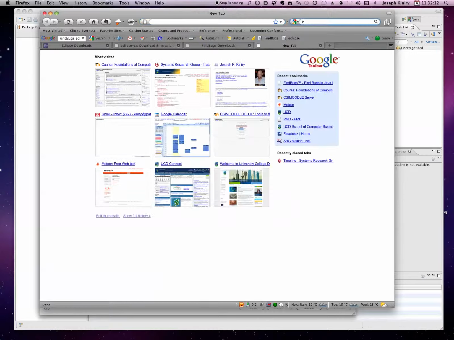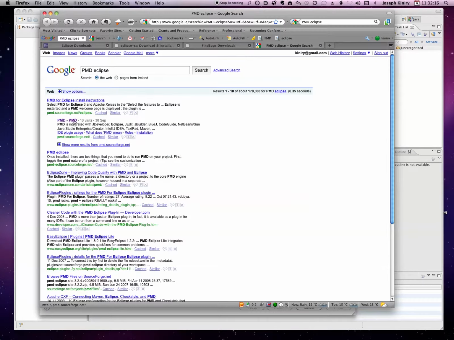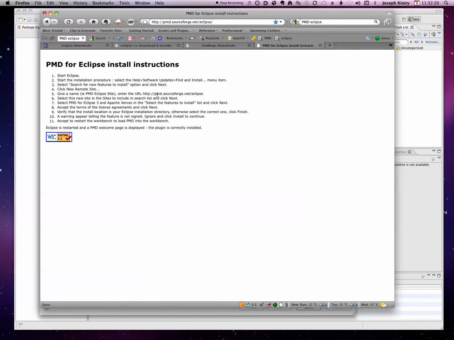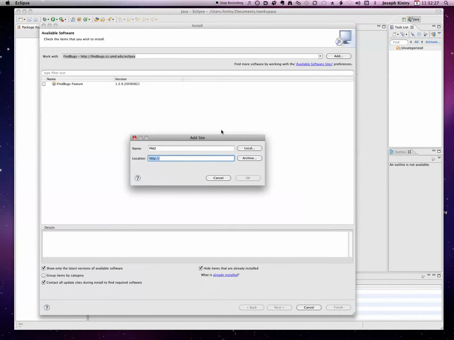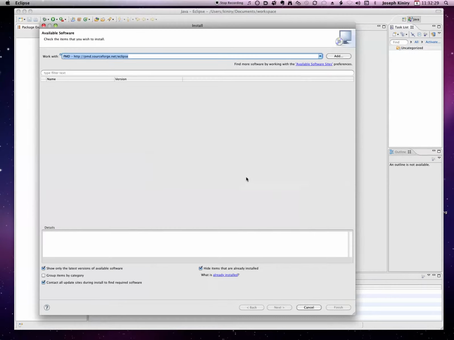Next up is PMD, Eclipse. I'm going to go to the PMD website for the Eclipse install instructions and cut and paste its update site into Eclipse. PMD, paste, OK.